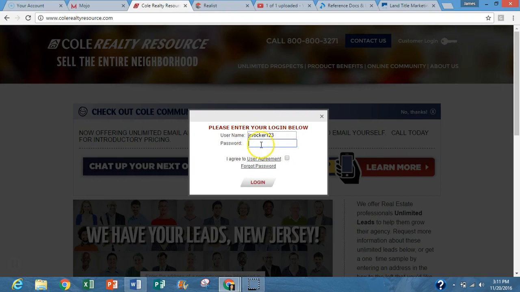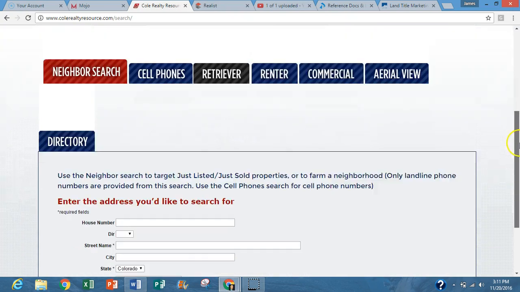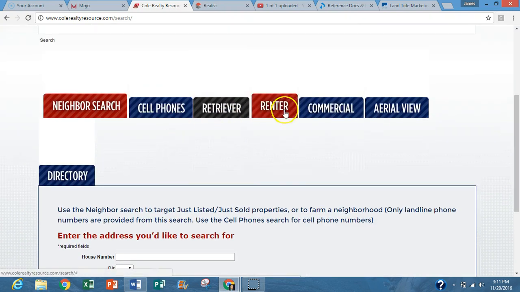J Crocker 123, and the password is the number 1000, so 1000 deals, DEALS, all lowercase. Make sure you click this box right here, otherwise it's not going to work. Click login, and it's going to take you to this screen. When you get in here, you're not going to use any of this other stuff.